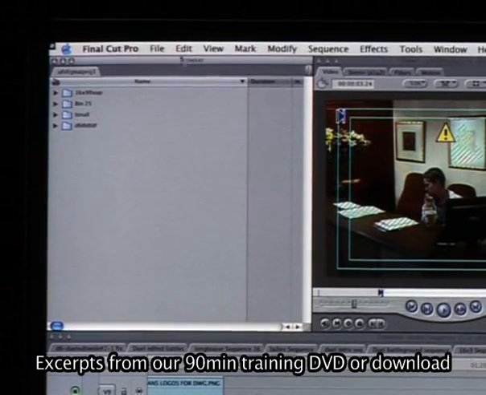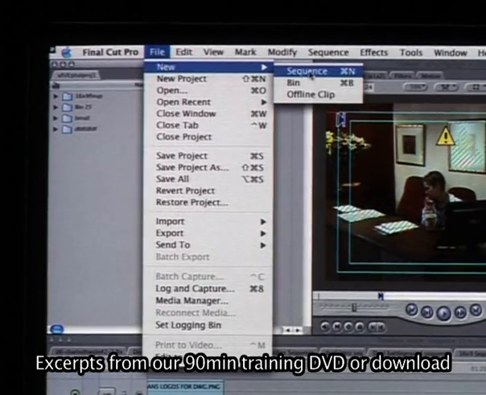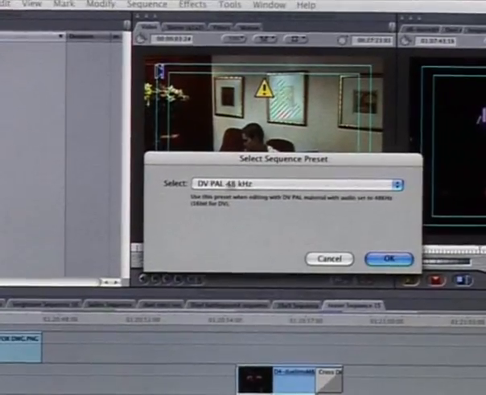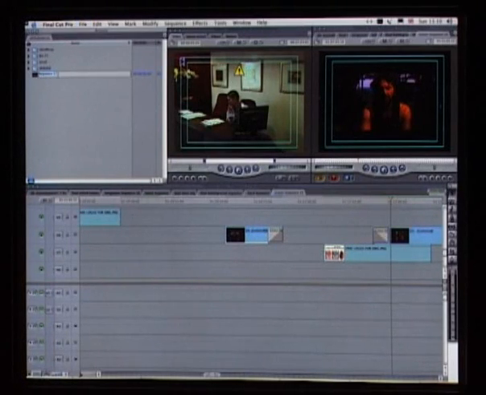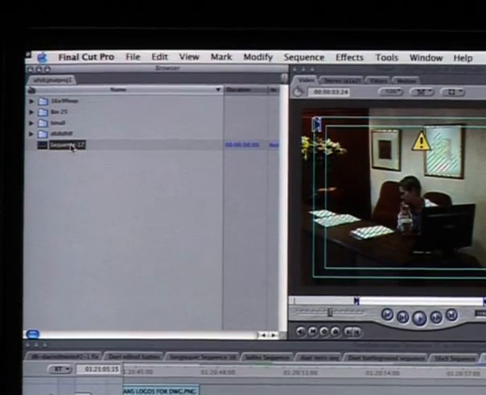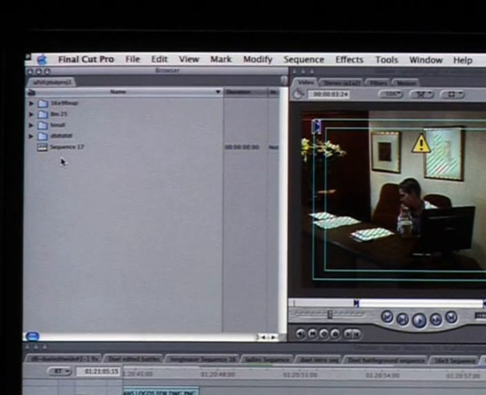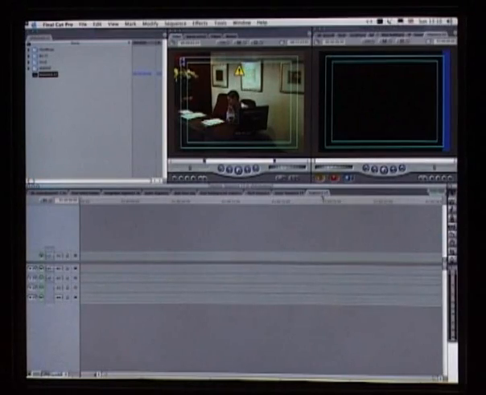Now, here's something important. When I go File, New, Sequence, it'll ask me for the preset. I'm happy with that. Here comes the sequence. And we'll leave it Sequence 17, although we could change its name if we wished. When you double-click your sequence, it launches over here, and here you can see it's called Sequence 17.